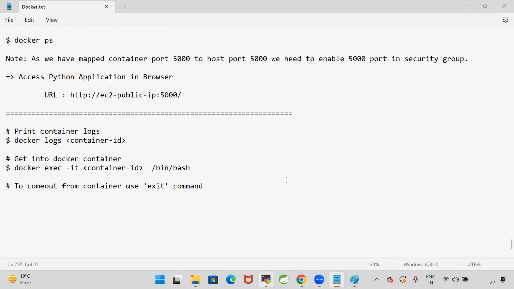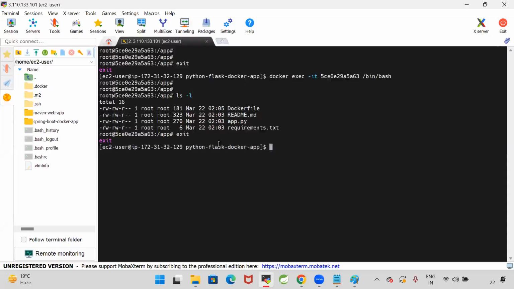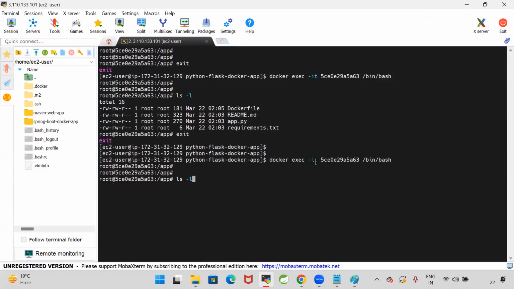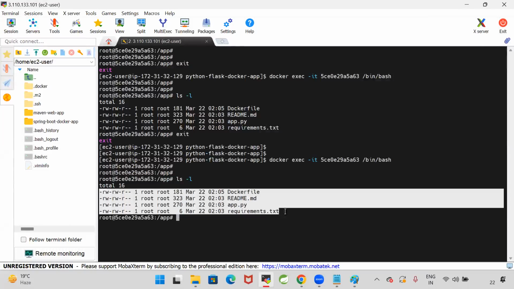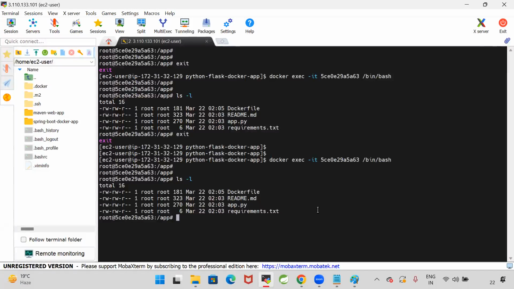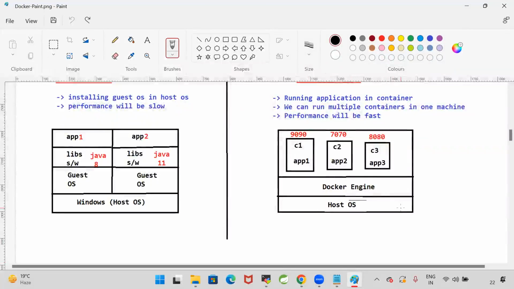Okay. Now, currently, I'm in the container machine. Exit. So what happened? Python Flask Docker app, this is my present working directory. I want to go inside the container. docker exec. I'm in the container. See the content. Our project files are copied to the container. I want to come out from the container. For that, I'm using exit. When I do the exit, I came back to my host machine. So we are operating Docker from the host machine. In the host machine, we are creating a container. If you want to go into the container, then there is an option: the docker exec command is available.